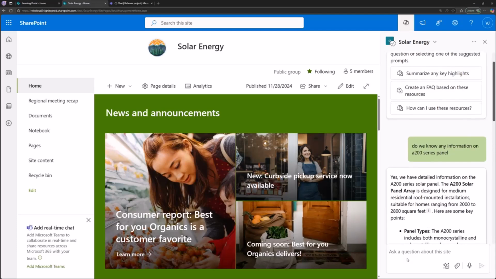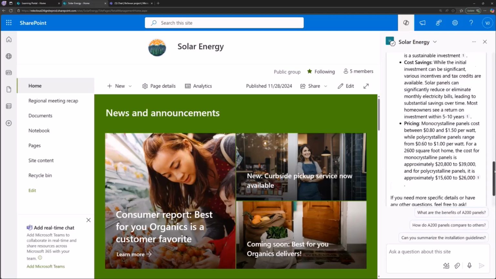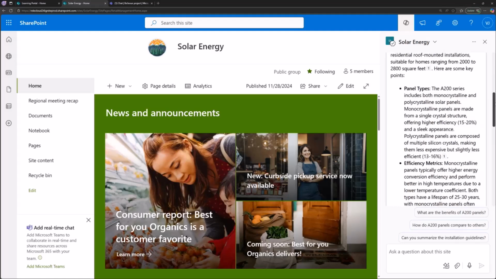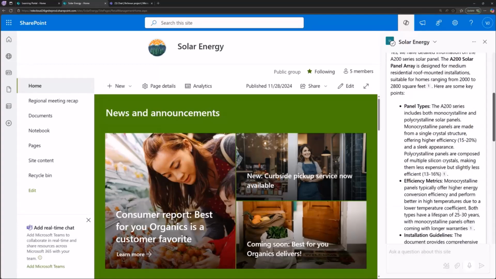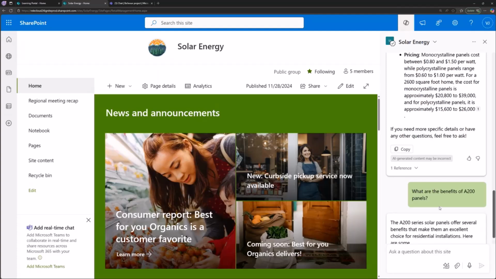I don't need to search for it. I don't need to find the relevant information inside of the document files. All of that information is available directly within a chat, because I know that somewhere within the site, in the document libraries, that relevant information is. So now I can start asking relevant questions about my business case, about my need at that moment. I can ask, for example, about the benefits of A200 panels, and it's able to give me that.